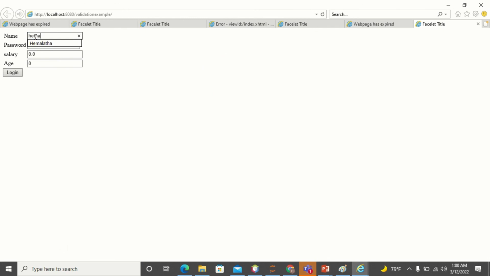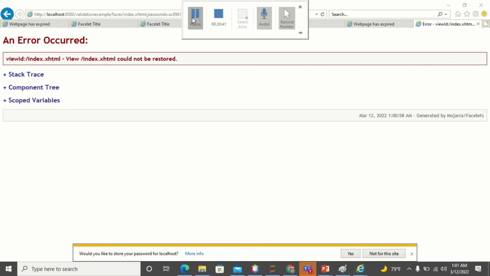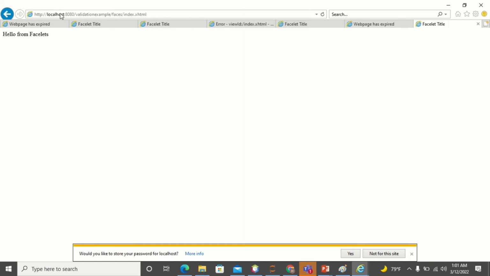Okay, so let me enter all values right. Salary, I will give it as 1600. Age, I will give it as 22. Now login. Okay, what is this error? I will rerun my program. Oh, when I rerun my program, I got the output. So it goes to the next page.